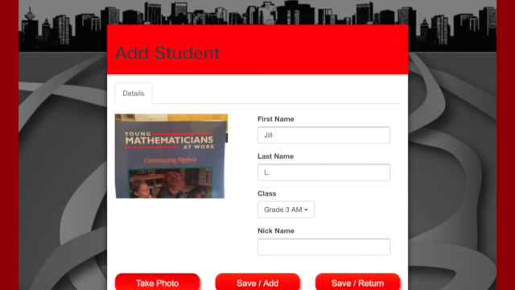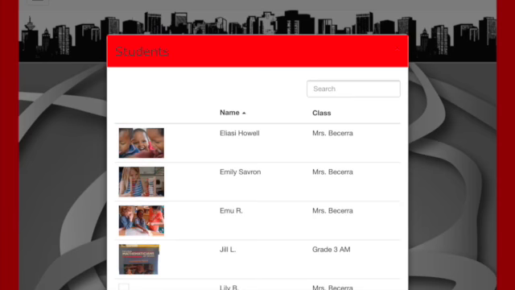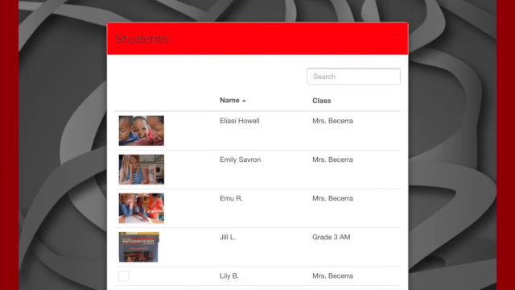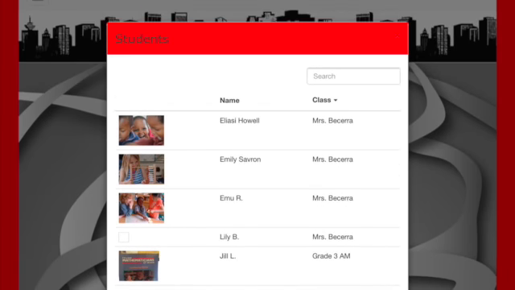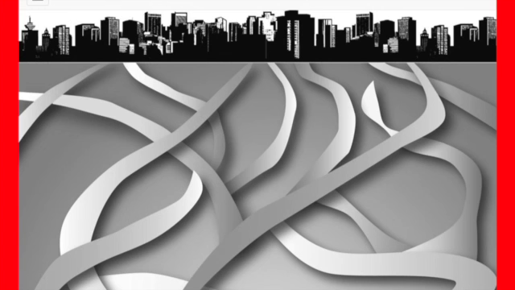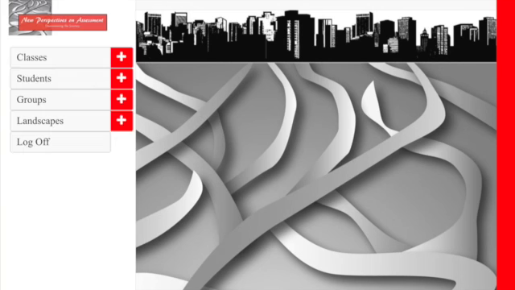If I wanted to add more students, I could click Save and Add. By clicking Save and Return, it will take me to all of the students I have. So far, I have 5 students. I could click on Class and sort them that way. You see the 4 students I've made previously. So from here, I'm going to X out of the student box and go back to the menu button.